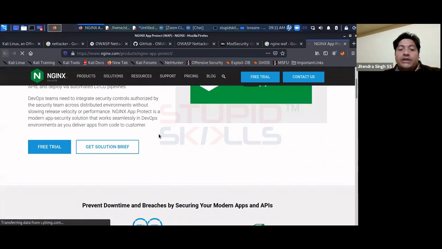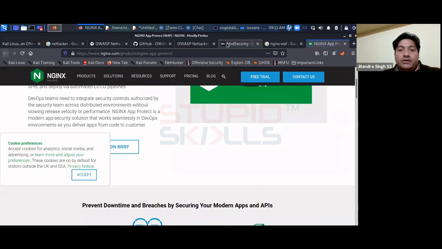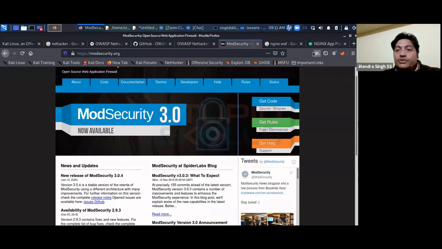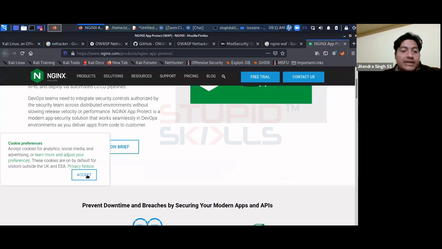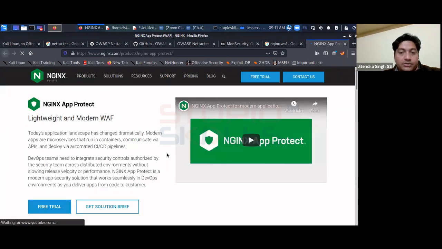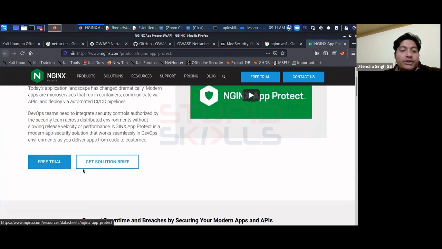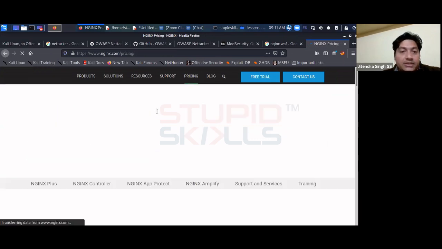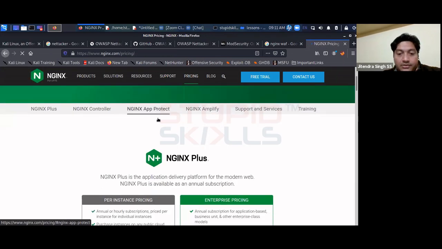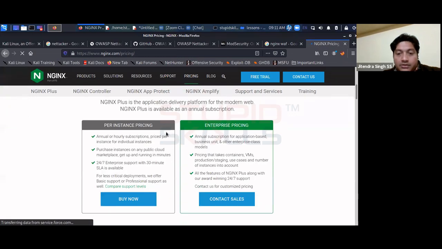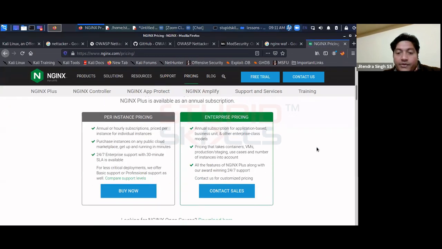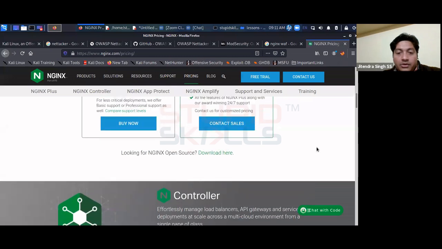It has been built on top of ModSecurity. This one is open source, and this solution has been built on top of it. So you can actually look at what their free trial gives, just for learning purposes. Let's look at the pricing. Okay, so I don't think they have a free version anymore.